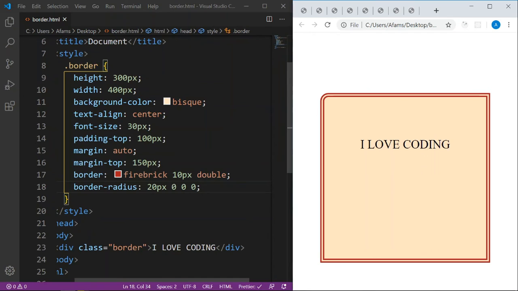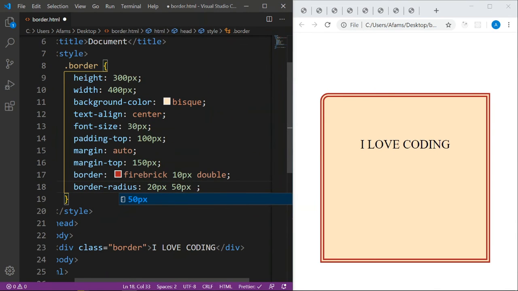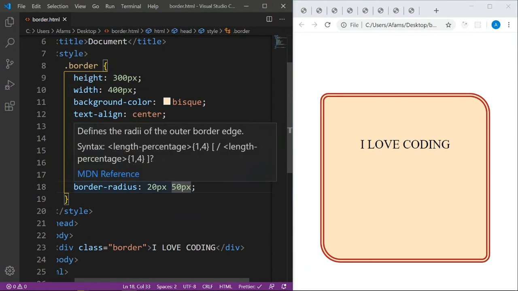So let's affect this angle and this. What we need to do is to reduce this to two different angles. You can say 50 pixel, make sure you add the pixel. So what we are doing now is 20 is for this side and this side, while 50 pixel is for this side and this side. If I should save, you find that 20 goes for this side, 50 pixel for these two. We can as well apply to any side of our choice.